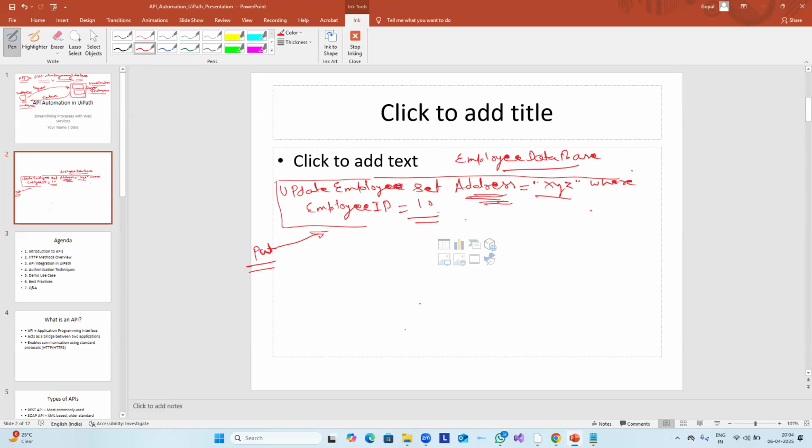But what PUT does, it will also override the employee name and whatever other columns are present. It will override them back again. Means it will update all the columns. Got it?